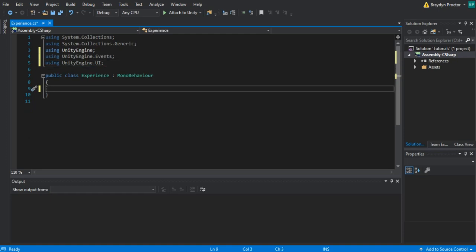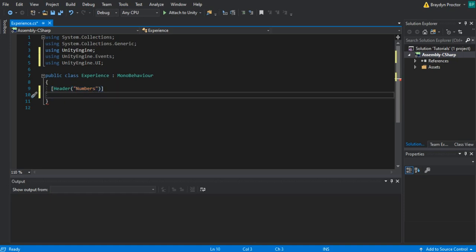So what we're going to do first is make some headers and some variables. We want to make 2 square brackets. Then we're going to type in Header, put in 2 parentheses and 2 quotation marks. In this header we're going to say numbers, because there's floats and there's ints. Those are 2 different things.